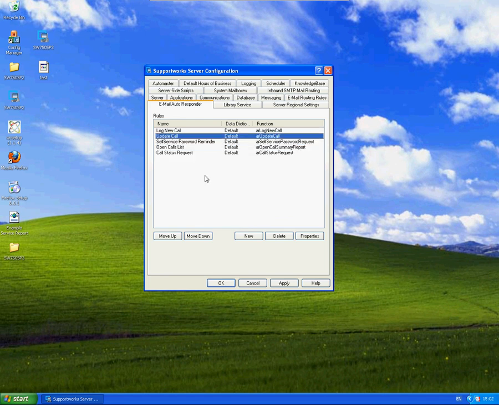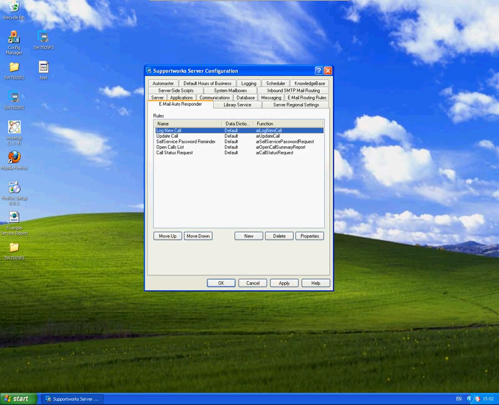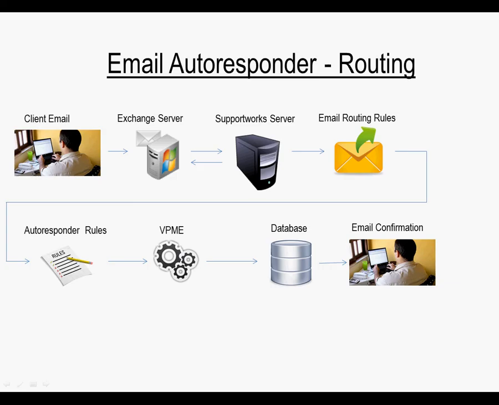As it matches a rule and its conditions and the call has been logged, you'll see within each rule you have email mailbox settings, which will email back to the end user to say whether your call's been accepted or rejected, or your update's been accepted or rejected. As that's completed, we will go back to the presentation just as a summary.